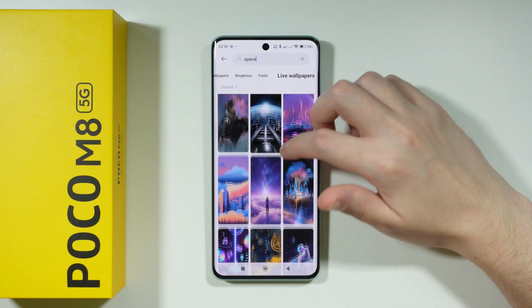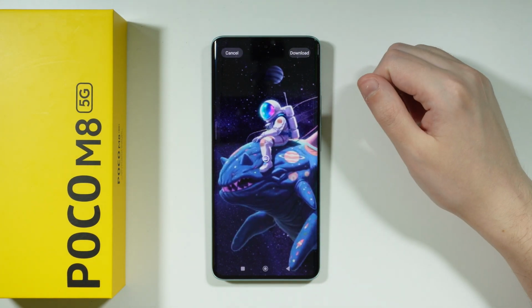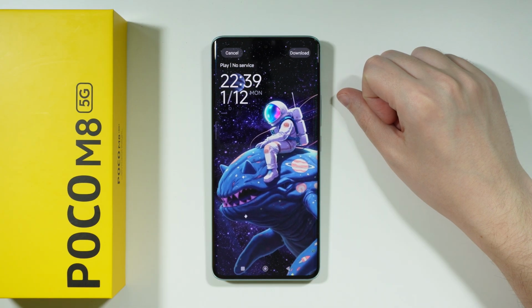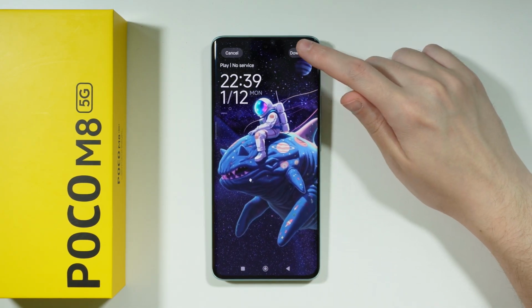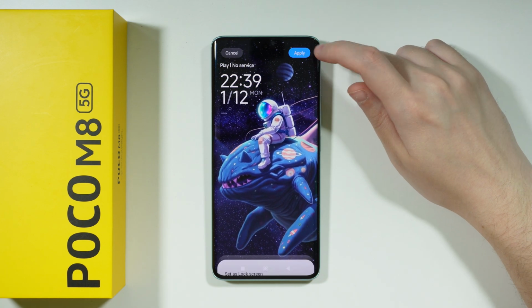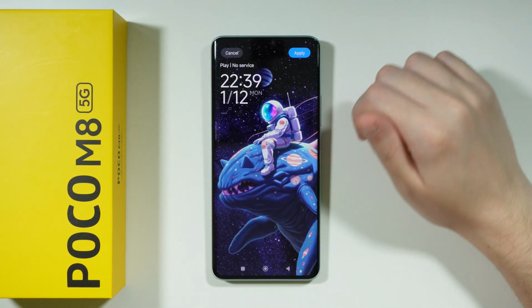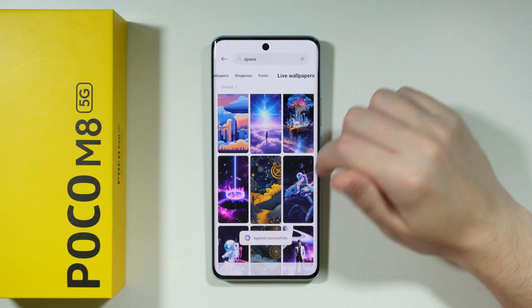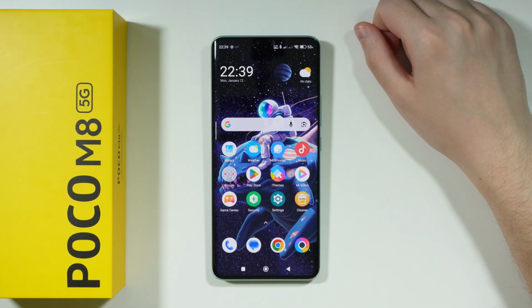But let's say we want to apply one of these wallpapers, perhaps this one. As you can see, it is an animated wallpaper. And if I want to use it, I just have to download it first in the upper right corner. And then we need to apply it. We can set it for the lock screen, home screen, or both. So let's set it for both in this case. And as you can see, we have an animated wallpaper.